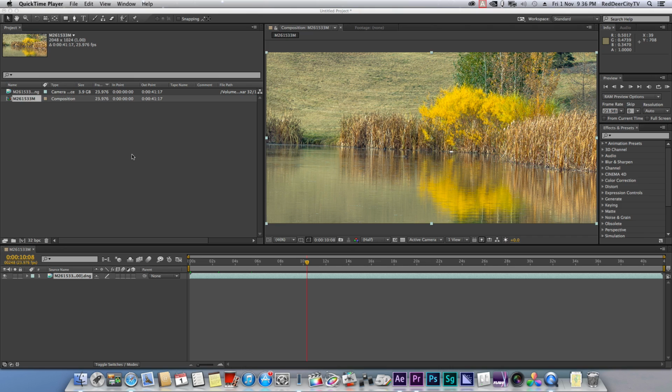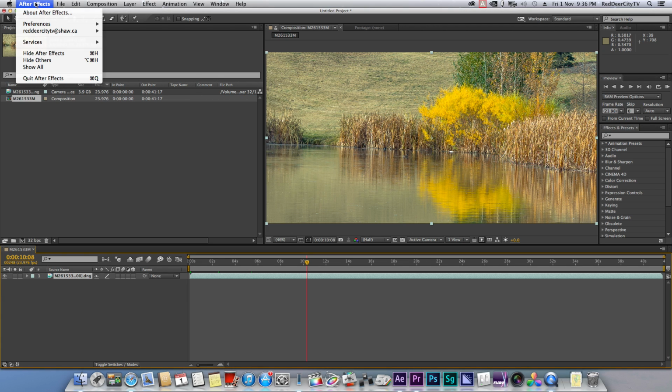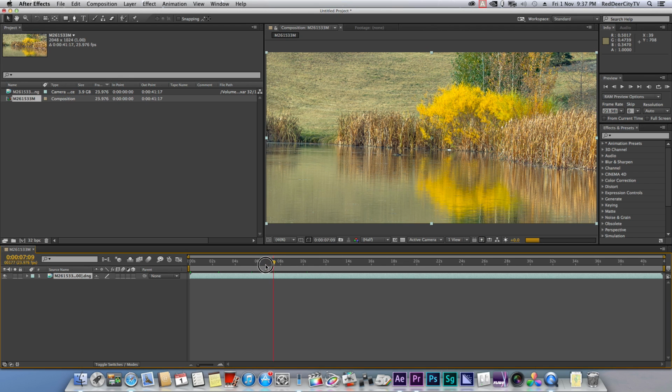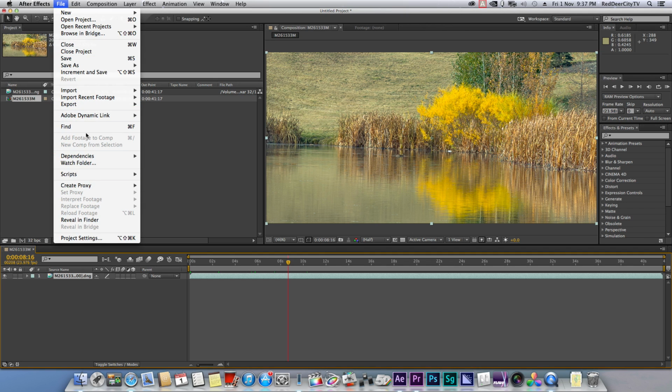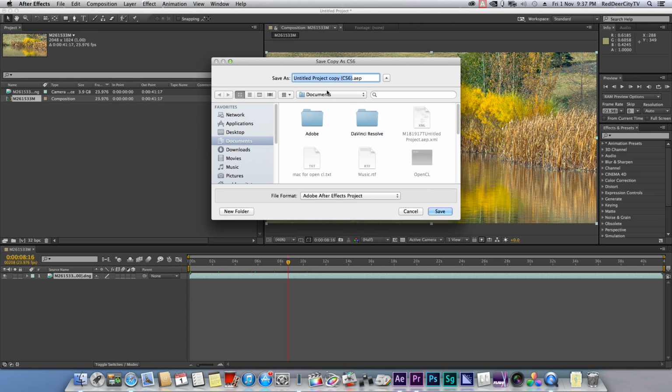I found a workaround for the pink cast for the Cinema DNGs that come out of Magic Lantern. I found out if you open up After Effects, and I'm on CC, and import your project into here, do your adjustments in After Effects, and what you need to do is to save as a CS6 file.